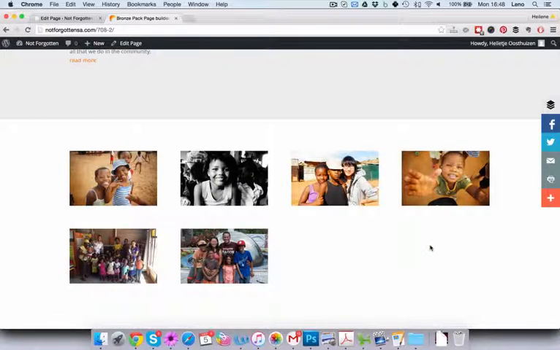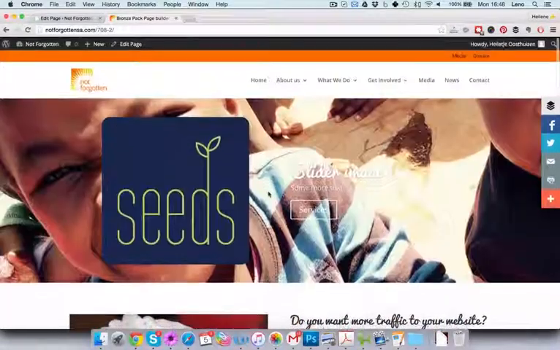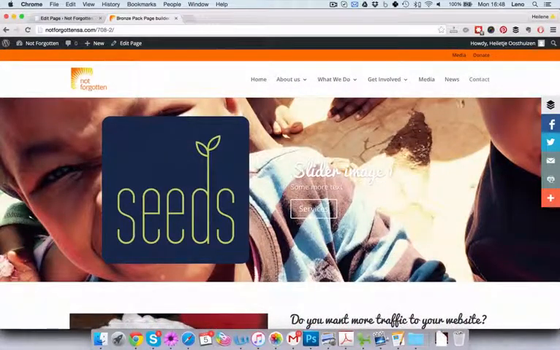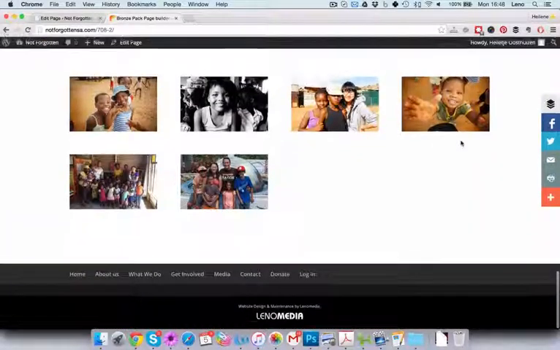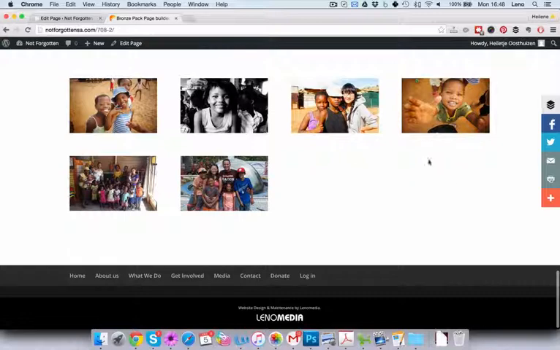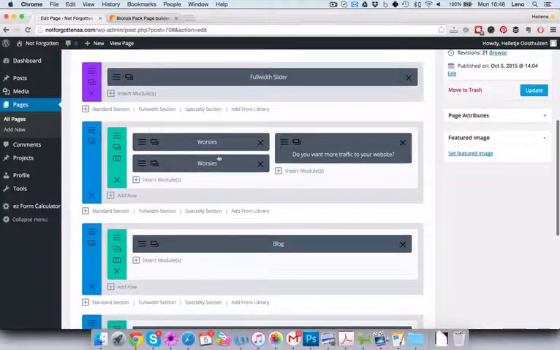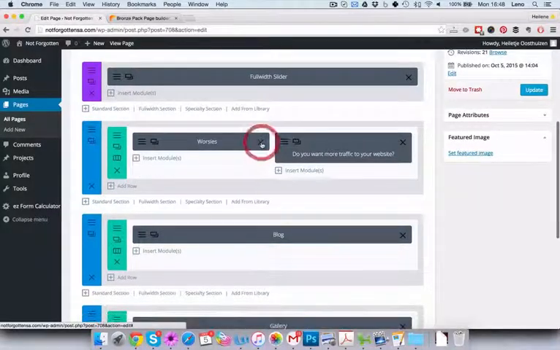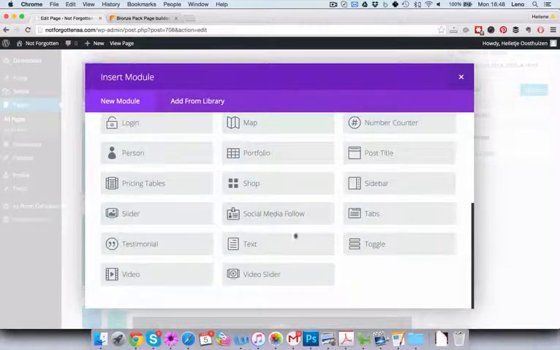The last thing I'm going to show you is how to add a contact form on your site. This is usually something we use on contact pages, but if you want another fill out form, it's quite easy to do. I'm going to remove one of these, insert another module, and let's see.